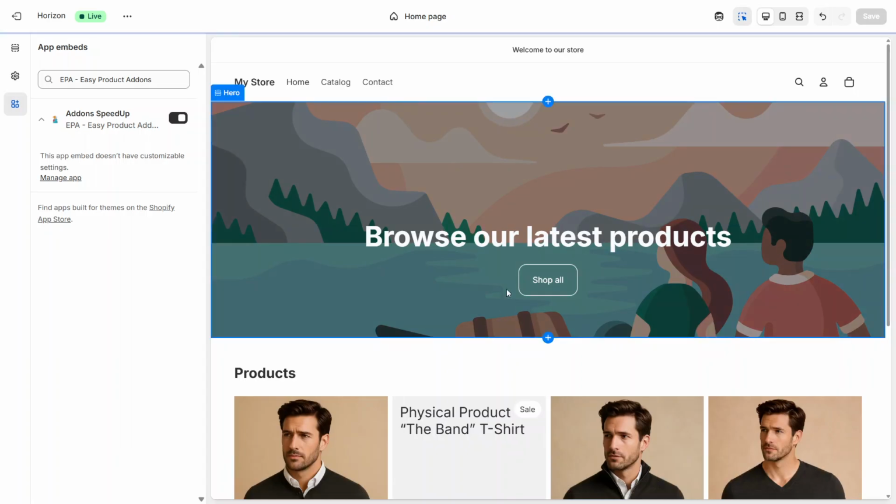In the theme editor, look at the left-hand panel and make sure that the add-on speed-up option is enabled. This is important to ensure your add-ons load correctly on your storefront. After enabling it, click Save at the top right of the screen. Then, on the left panel again, click Manage App to go back to the EPA dashboard.